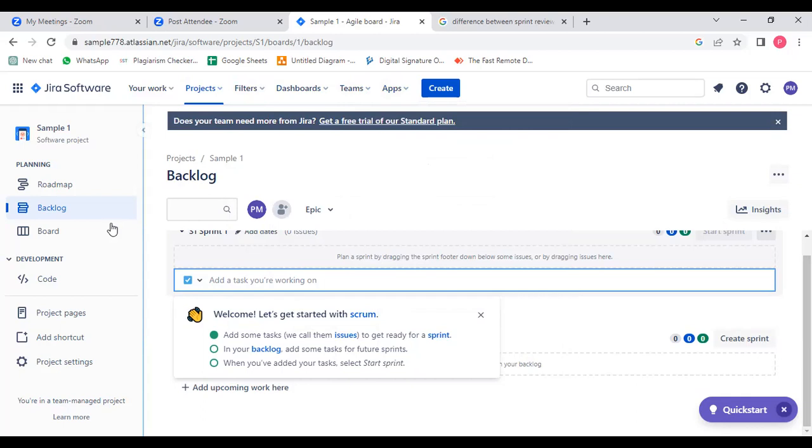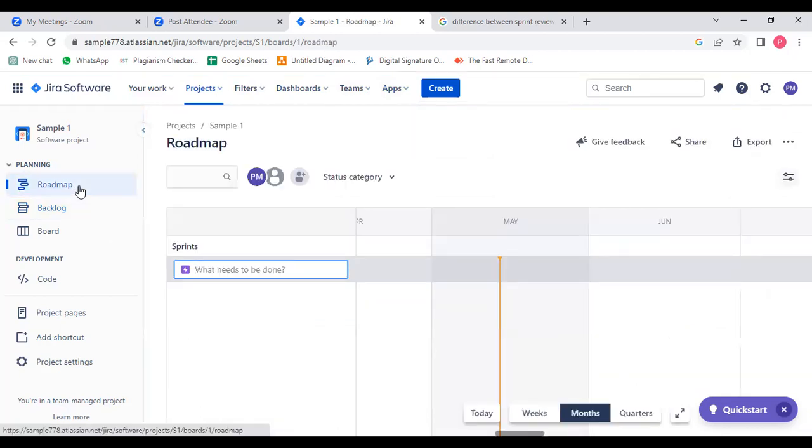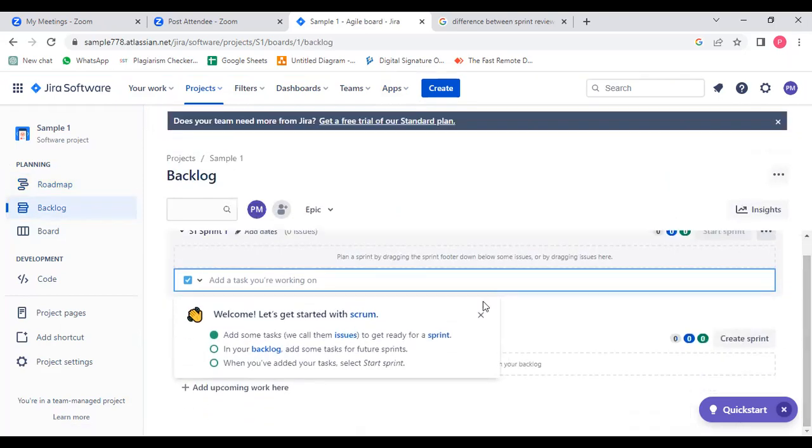And this is the roadmap. In waterfall we have the Gantt chart to track where the project is and who is doing what. So here we have the roadmap in Agile, in the JIRA tool. And the backlog is nothing but the product backlog and sprint backlog.